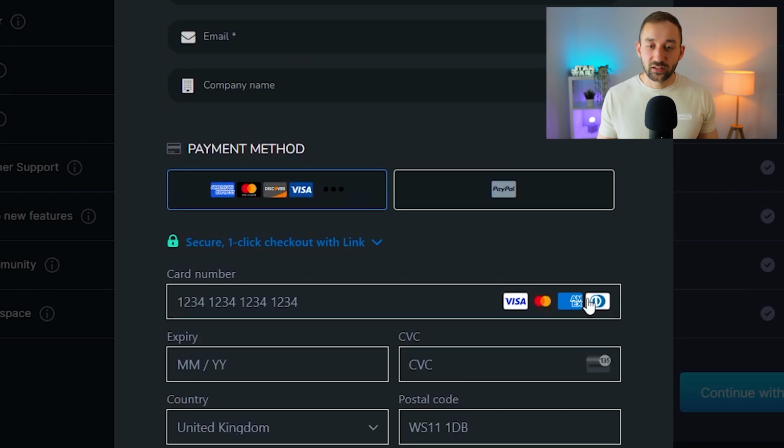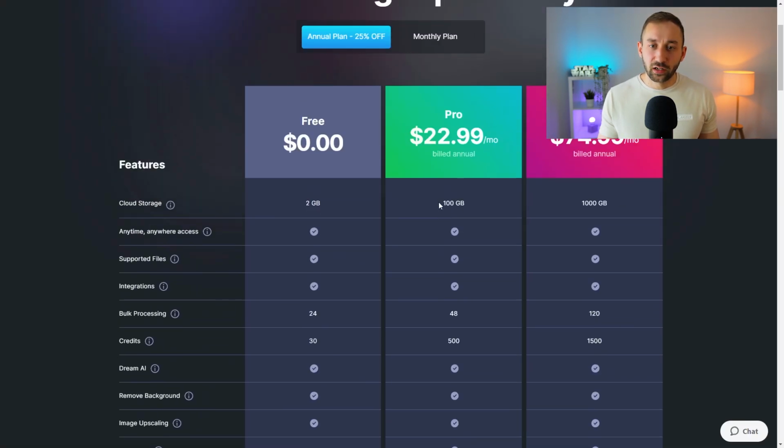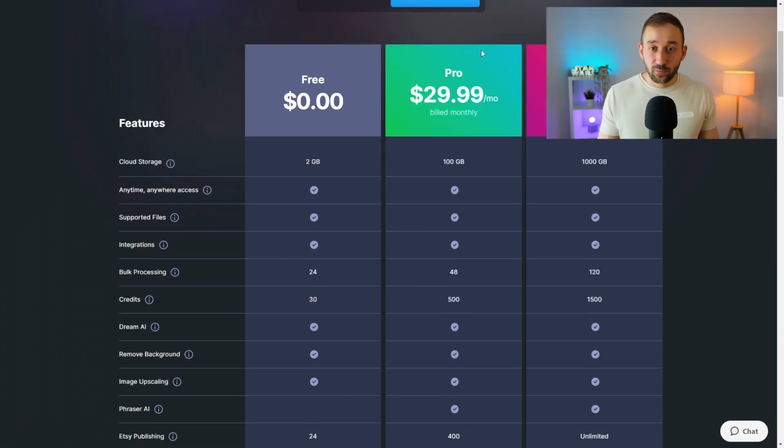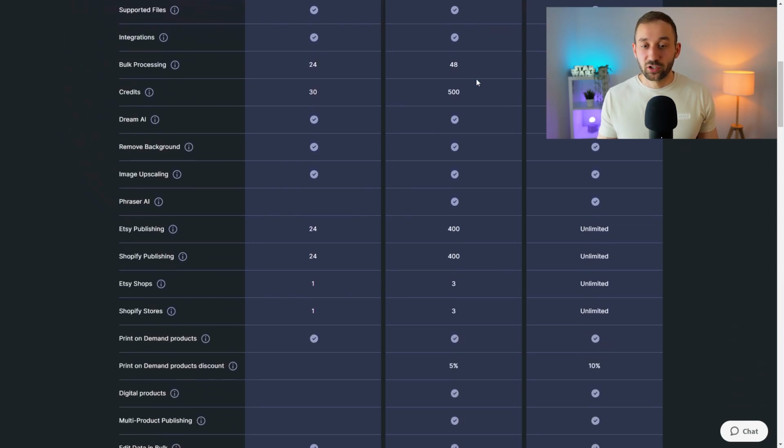And then essentially with the Pro plan, I think you would be paying $22 a month for the Pro subscription, which is still a lot cheaper than the Printify Premium. To give you an example, this tool, in my opinion, has a lot more features, a lot more time-saving ability, at least, than Printify Premium.